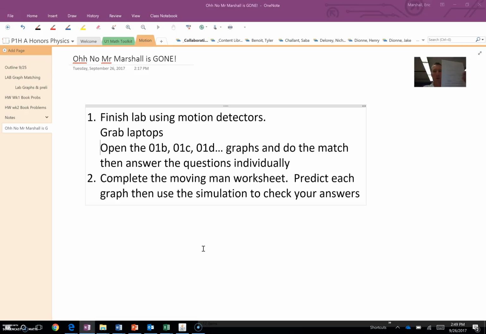A moving man worksheet. Instead of using the motion detectors, the worksheet is going to be using a simulator. But basically you have a handful of scenarios. You're first going to read through the worksheet and take a look at the scenarios. A man starts at a tree, moves towards the house at a constant velocity. The man stands still, talks on his phone in the middle of the sidewalk, walks towards the house. That kind of scenario. And you're going to draw position time, velocity time, and you're going to give a shot at acceleration versus time graphs for each scenario.